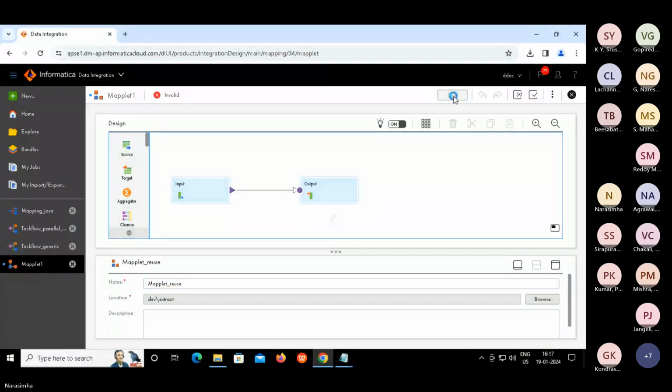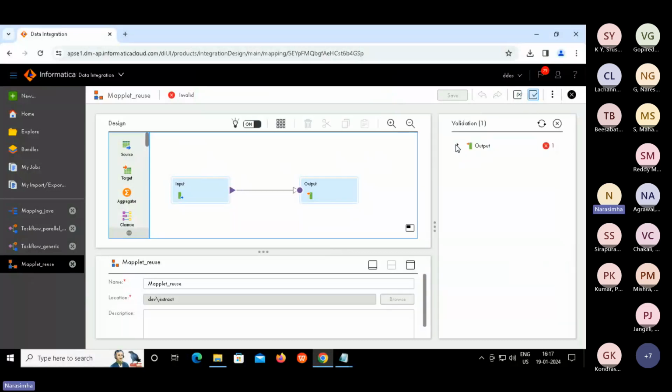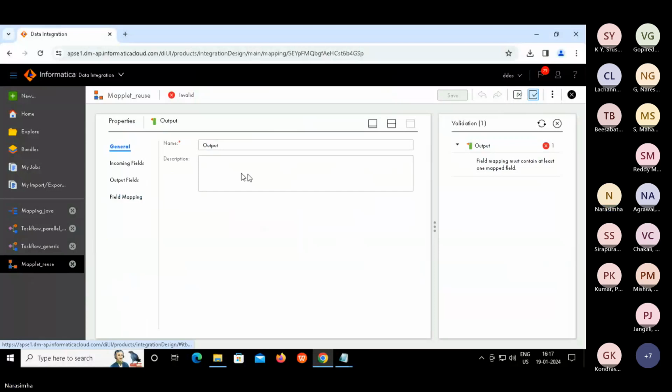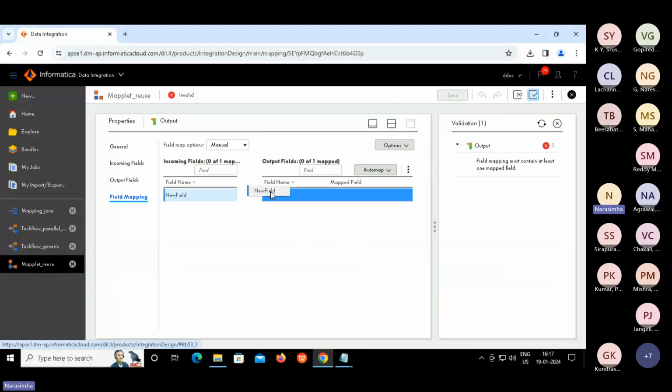You can just listen. You don't need to do the example here. So then, it's not valid yet. What happened? So, output field mapping. Fine. Let us try to do that. We need to connect the input to the output. Yeah, that's it.